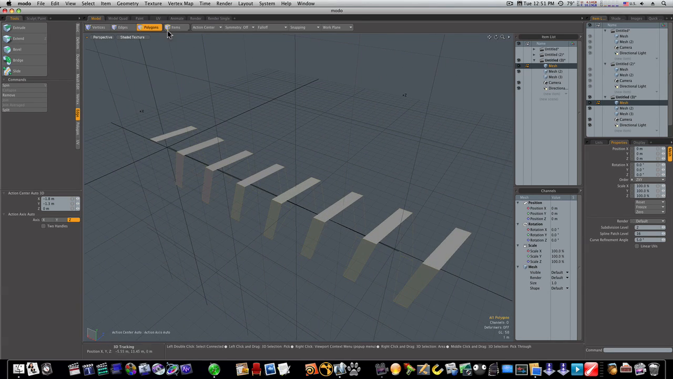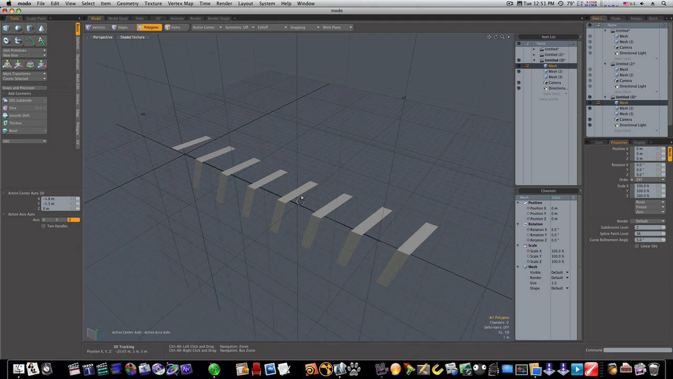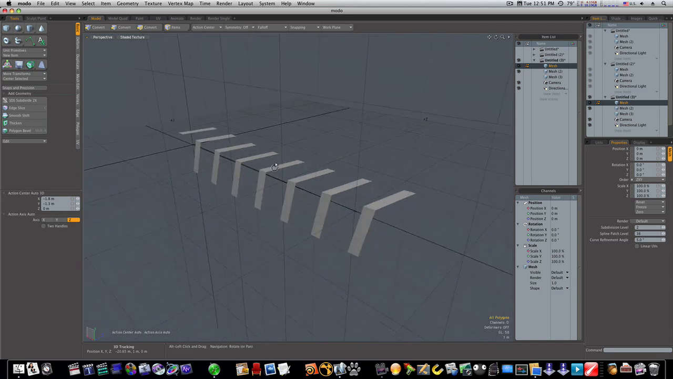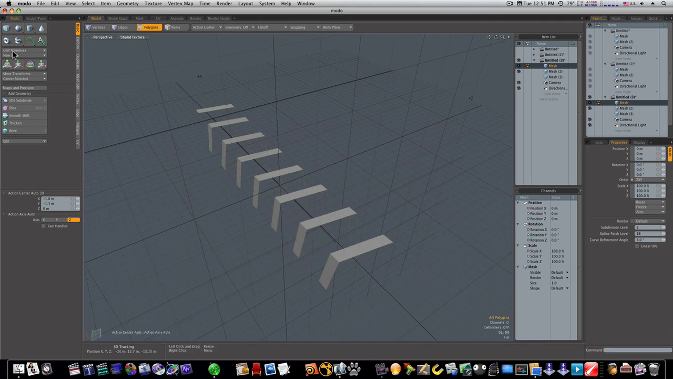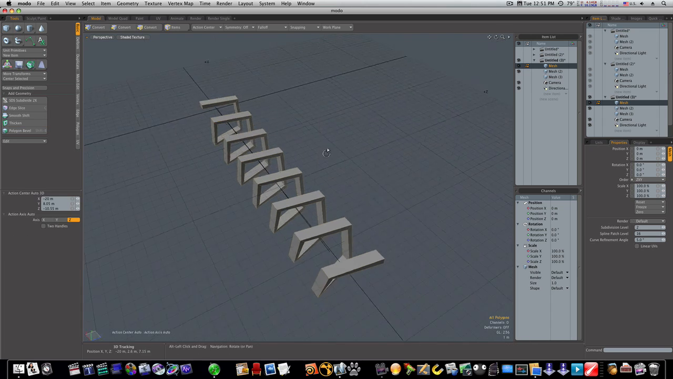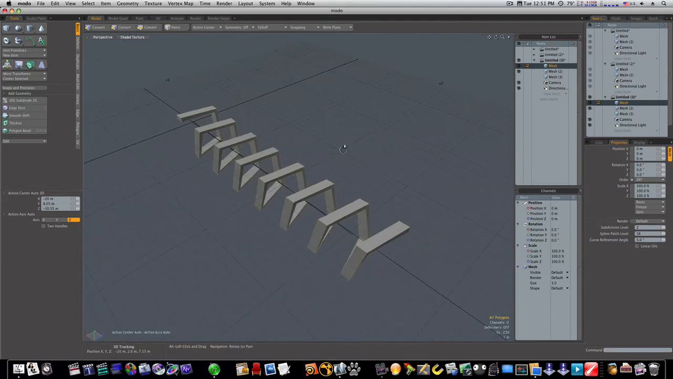Okay, now that we have this, let's select it, go to our basic tab. Now you can see here, this would be a great beginnings for threads of a screw. Okay, can you see that? So let's go ahead and run the thicken tool. Let's fire that, and we'll thicken it up a little, like so. Look at there, looking good, huh?